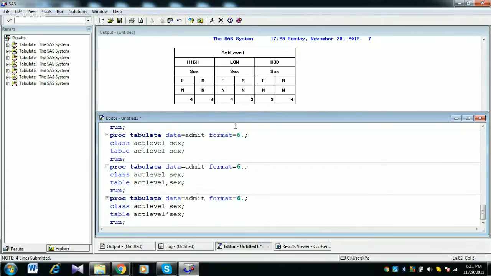So this is used to create a more complex table.